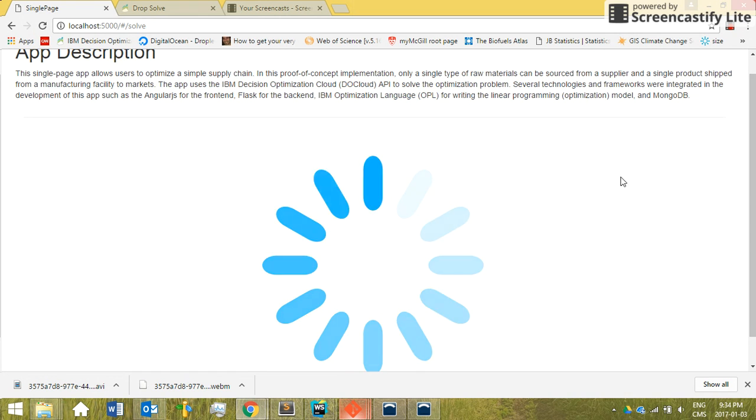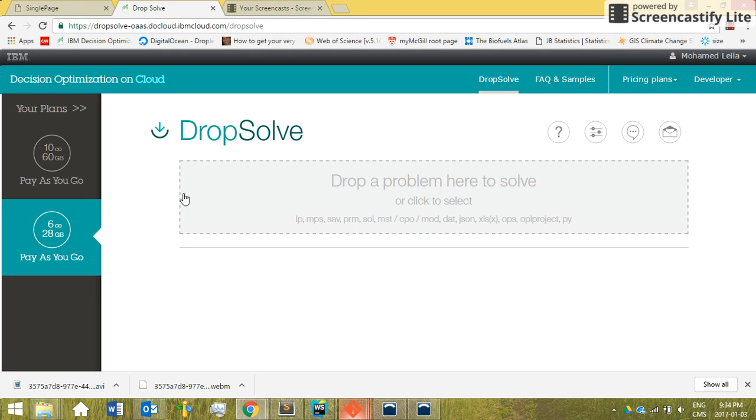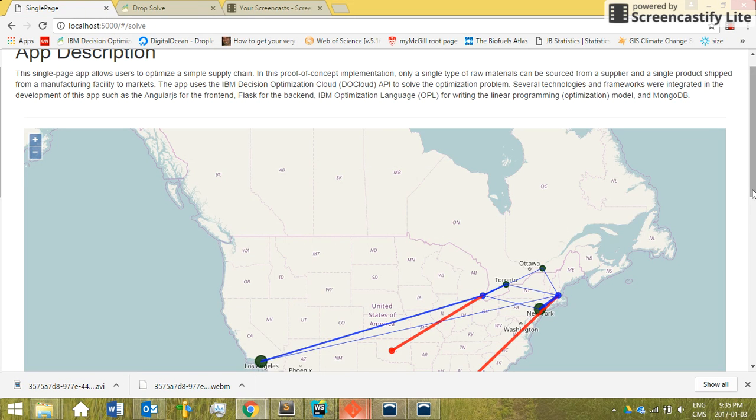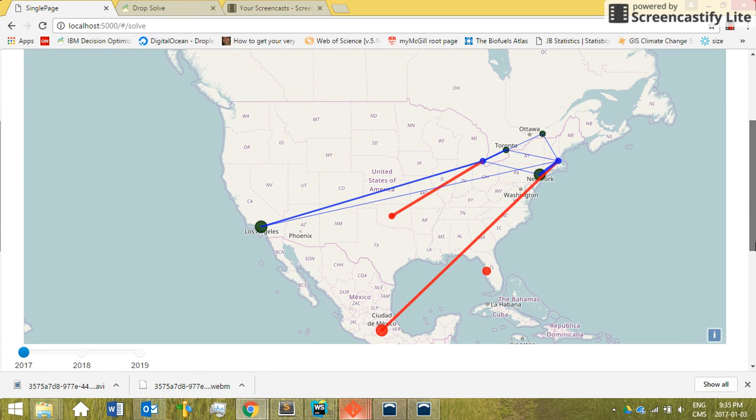Once we click solve, the app sends the data along with the model file to the IBM Decision Optimization Cloud. As soon as it's done processing the data, calculating the distances between the suppliers, the factories and the markets, it will send the problem there. It's going to be solved, and then here it is, it's back, and voila. Here is our supply chain.